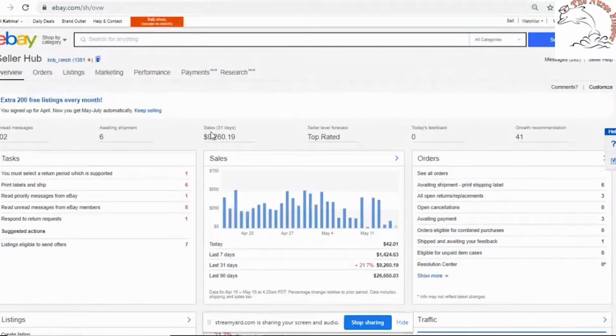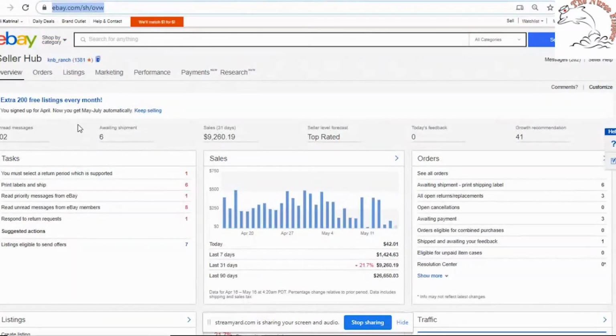Alright guys, so this is my main seller hub. I am not going to use this for the majority of the recording, but I wanted you to see it here because there's a lot more information. You go to ebay.com/sh/ovw, and that will take you to your seller hub. You can also Google eBay Seller Hub and it will take you there as well.